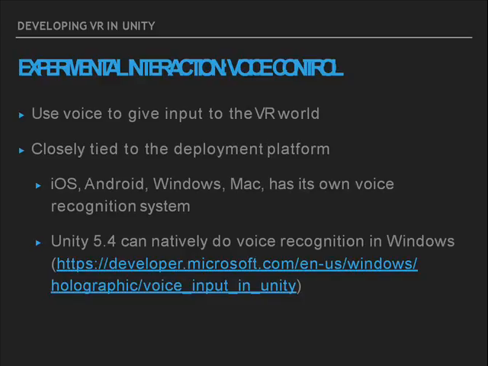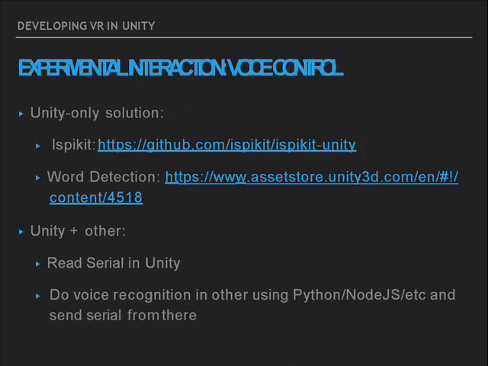Developing VR in Unity. Experimental interaction: voice control. Use voice to give input to the VR world. It is closely tied to the deployment platform, iOS, Android, Windows, or Mac, each of which has its own voice recognition system. Unity 5.4 can natively do voice recognition in Windows. See developer.microsoft.com, holographics, voice input and Unity.